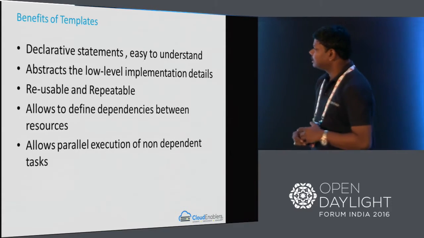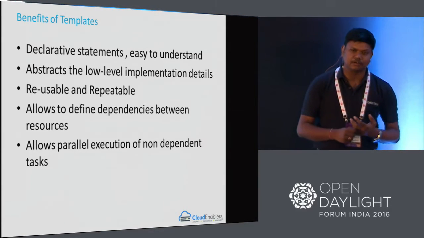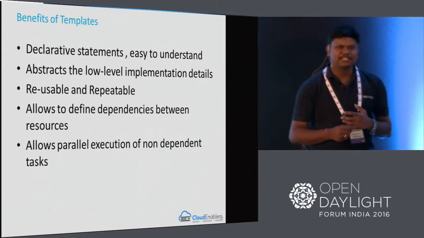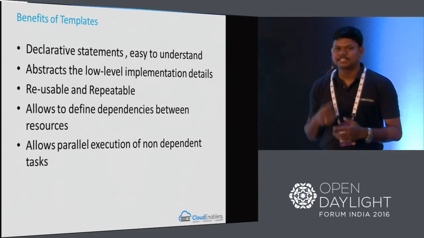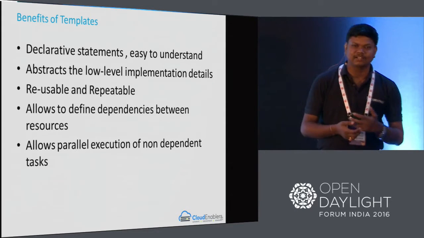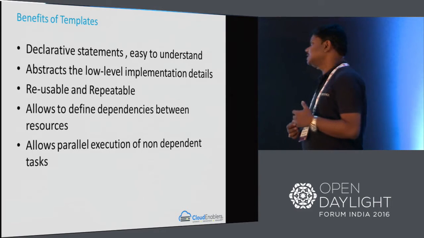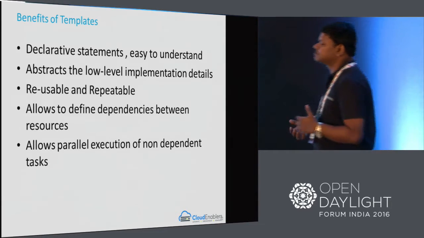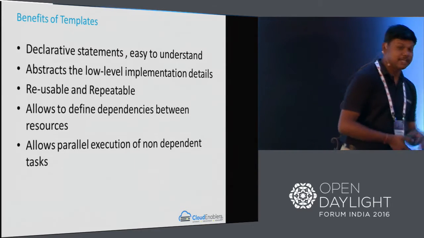And for the users, as in the network administrators or any other operations administrator, it is a set of declarative statements. So it is easy to use and easy to understand for them at the end of the day, because they are going to consume all these templates. So it is easy for them from a consumption perspective. It is easy to understand, easy to operate, and of course easy to execute.